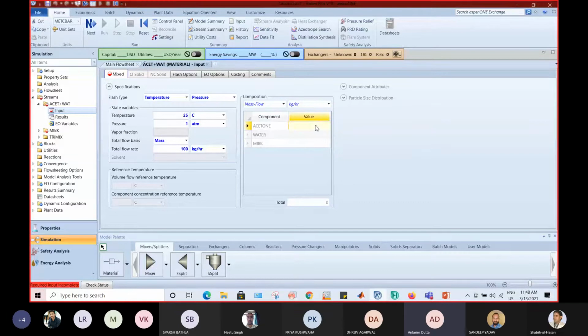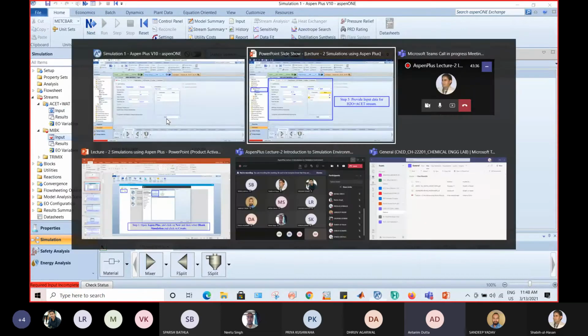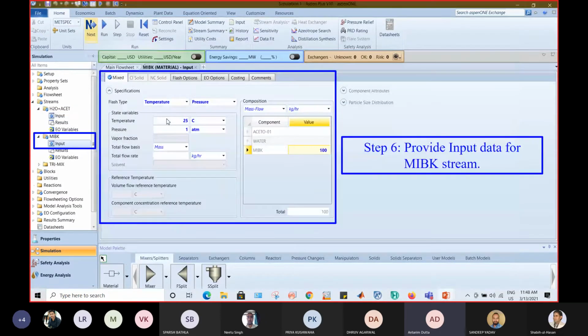Okay, the same conditions are over there also: 25 degrees Celsius, 1 atm, and we have MIBK as 100. This is not mole flow, this is your mass flow. So again, we are done with this, and we will hit the next button, and the simulation will run.